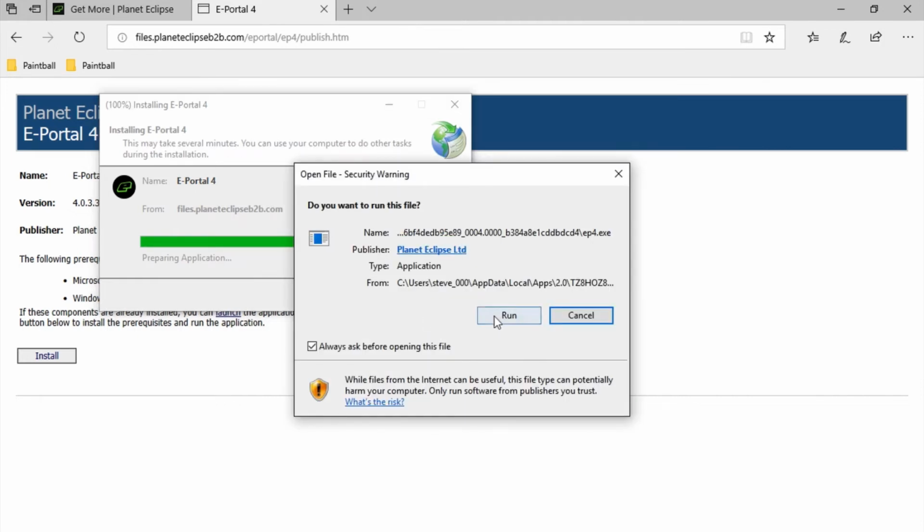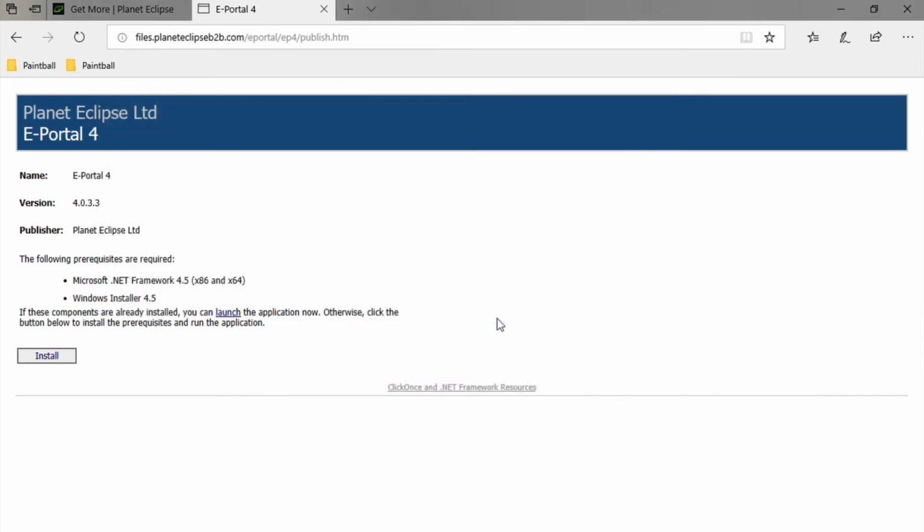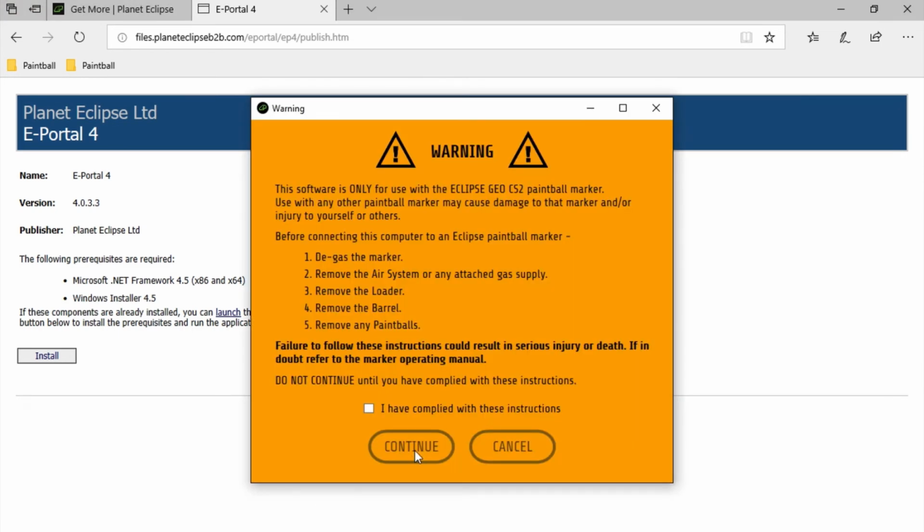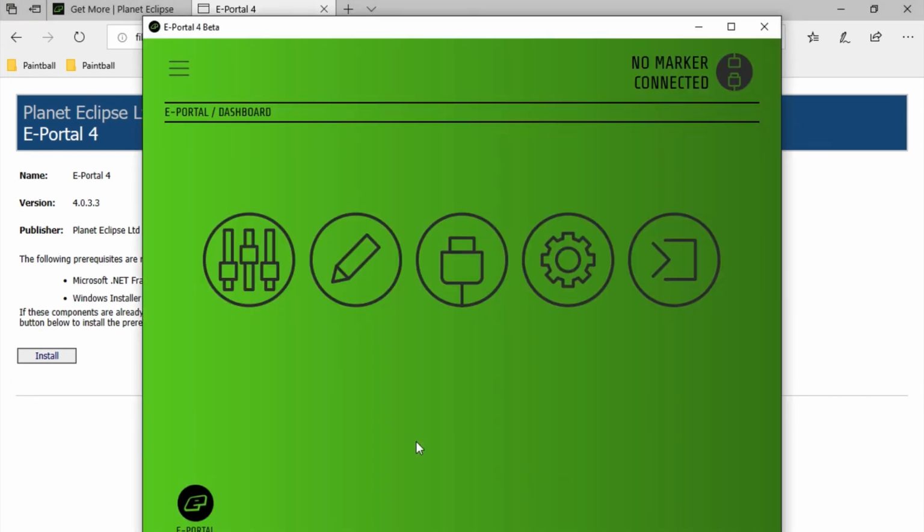Keep clicking yes and run. And eventually we're presented with the end user license agreement. Accept and continue. And you're now presented with a warning. Once you have complied with the instructions, acknowledge and continue. And you're presented with the EPortal dashboard.